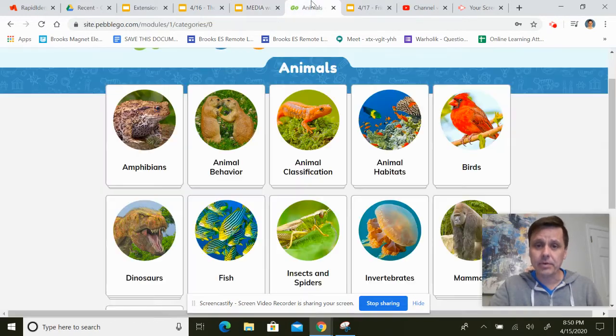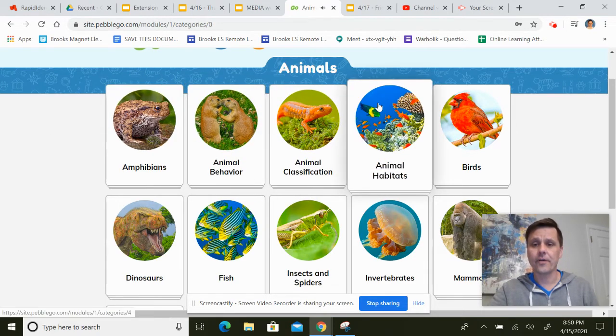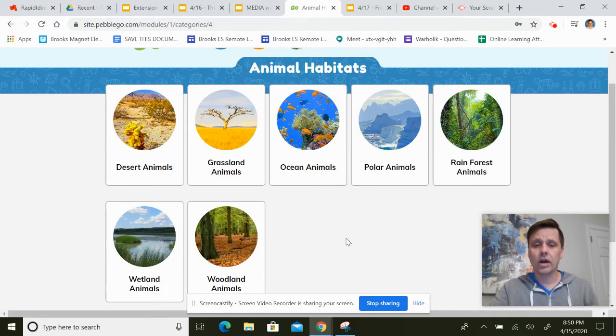So if I come back to PebbleGo, I can see there's all these different books about animals. And if I come across the top, 1, 2, 3, 4, we get to animal habitats. And if I click on that, it shows me all of the different habitats that are located on our world. So if I start right here, it's desert animals, then it's grasslands, then it's ocean, then it's polar, then it's a rainforest, and back down here at the bottom, it's wetlands, and then woodland. Now, these habitats can be found all over the world, and some of them are found here in North Carolina, some of them are not.